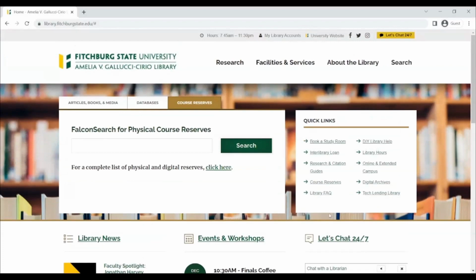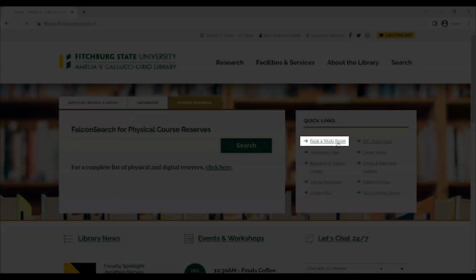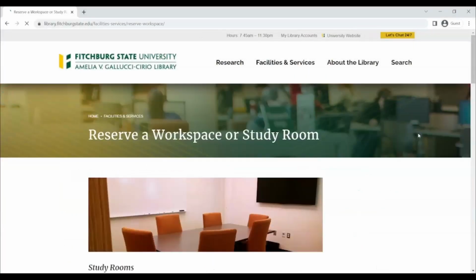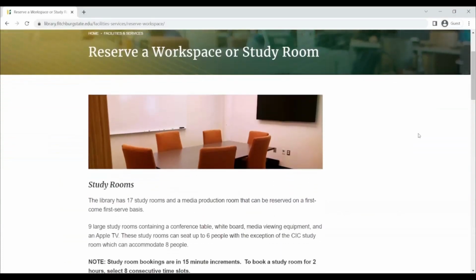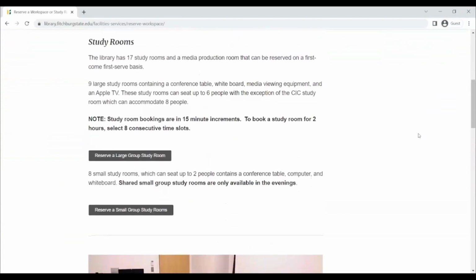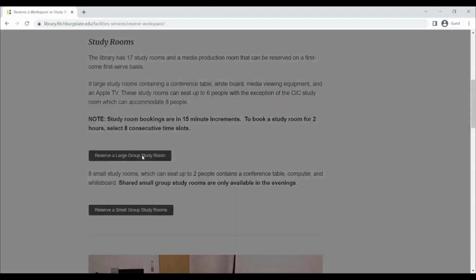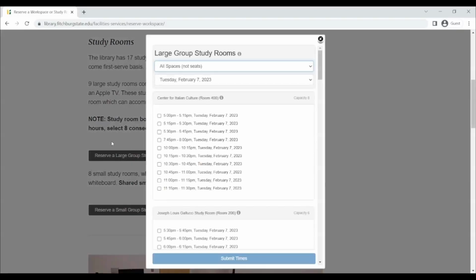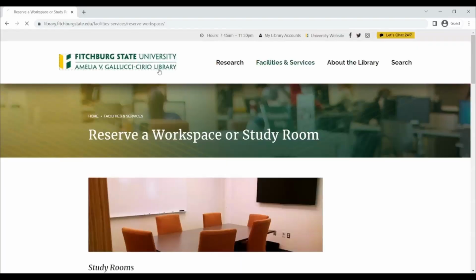Scrolling back to the Quick Links section, we're going to click on Book a Study Room. This link will bring us to a page that has information about our different study spaces in the library, as well as buttons to launch the form to book a study room. Clicking on one of the buttons will launch the booking form.